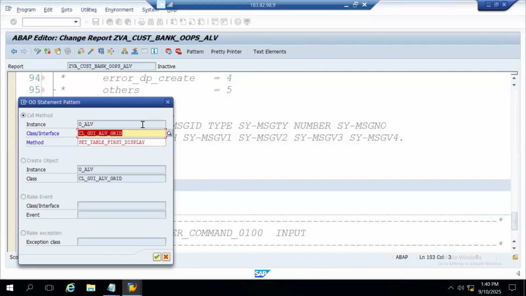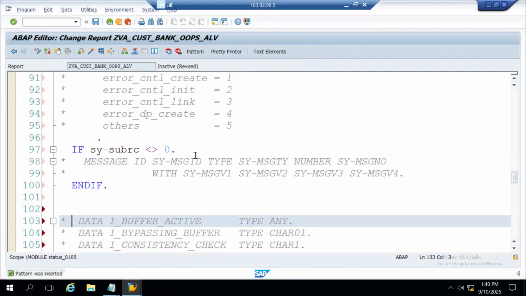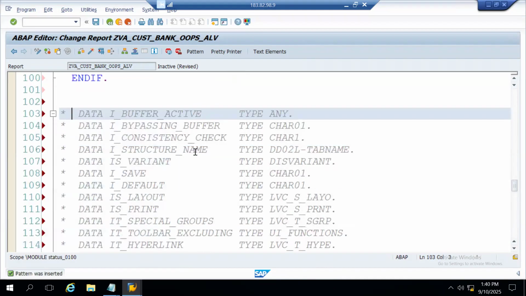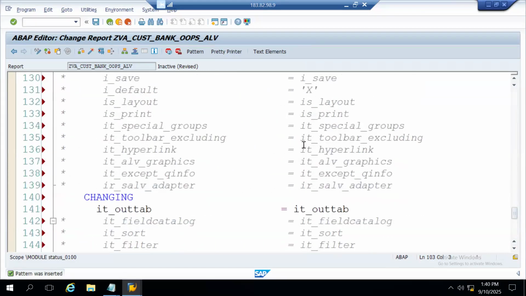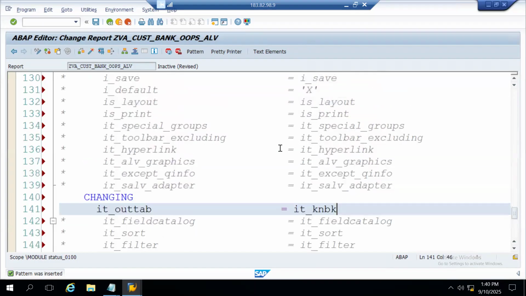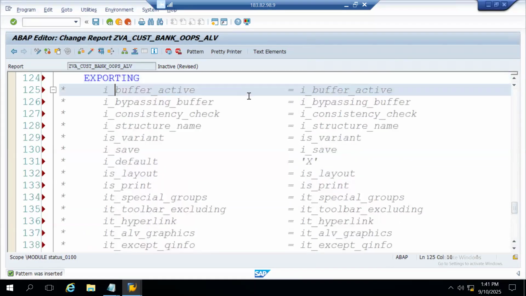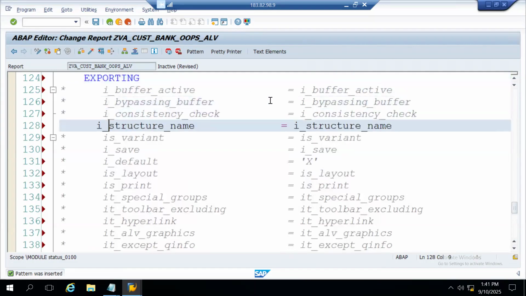Okay, so set table for first display is a method which we have to use here. And in this, all that we have to do is just pass the IT_KNBK. This is where we have the data. Other than this, we have to pass the structure name here. So for passing the structure name, we have to uncomment the exporting. We have to uncomment the I_structure_name, and here we just need to remove the structure name.